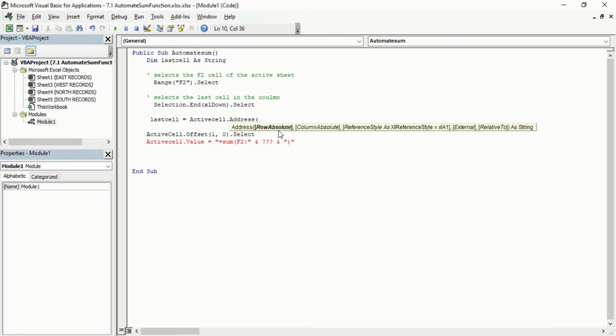So I do not want that, so I will type false, and again I will type false for the column as well. So this is the thing that we wrote. Now again we will get back to our active cell value. So in here we want last cell, because last cell is storing the information of the selection end. So last cell actually has an address for the selection end.